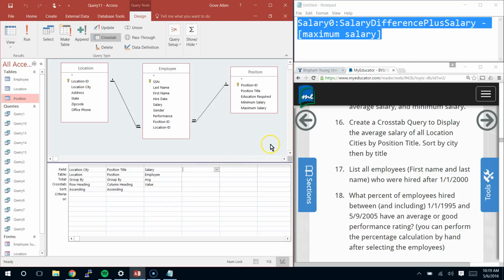All right, what was that, number 16? Other questions on this crosstab? Yes? Sort by ascending.